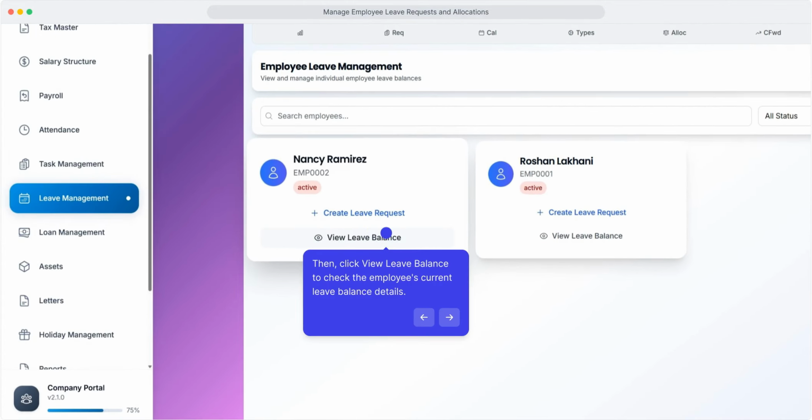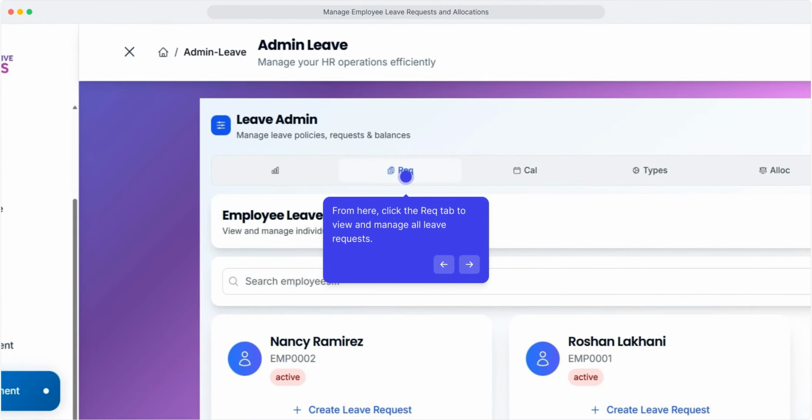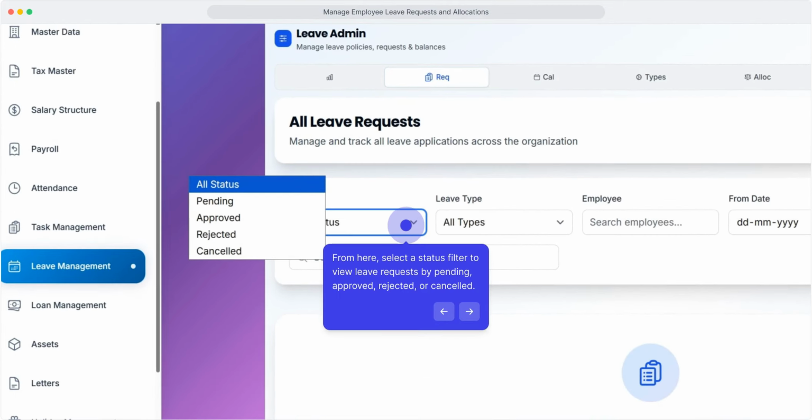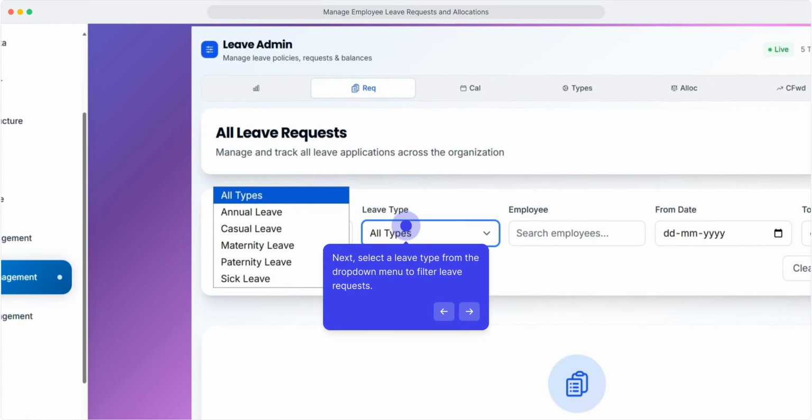Next up, click the Close button to dismiss the Leave Balance Details dialog box. From here, click the Requests tab to view and manage all leave requests. From here, select a status filter to view leave requests by pending, approved, rejected, or canceled. Next, select a leave type from the drop-down menu to filter leave requests.